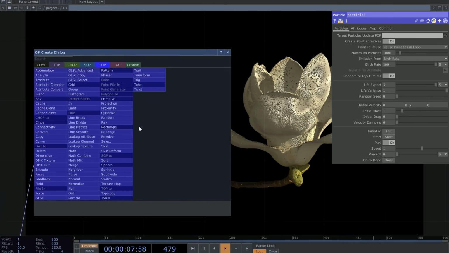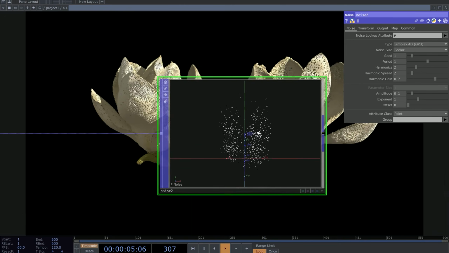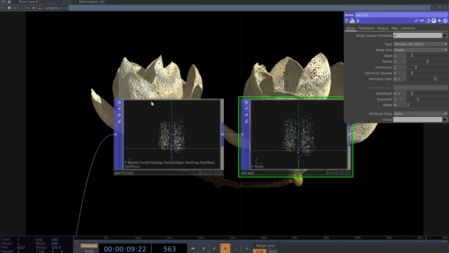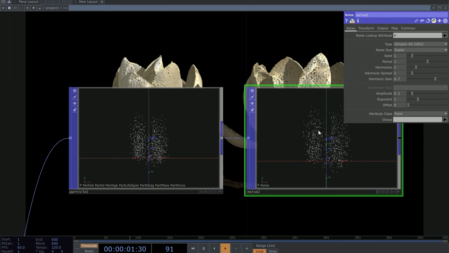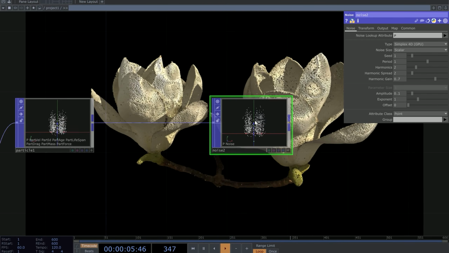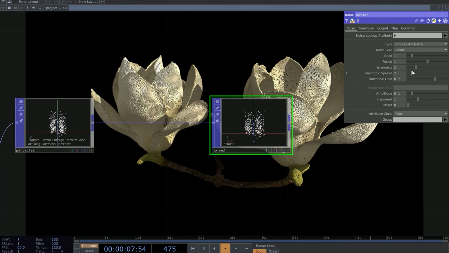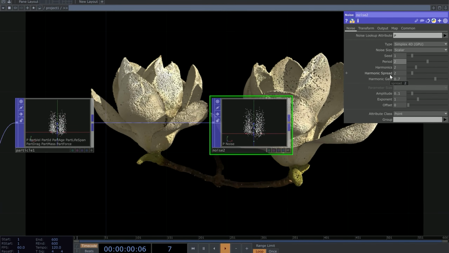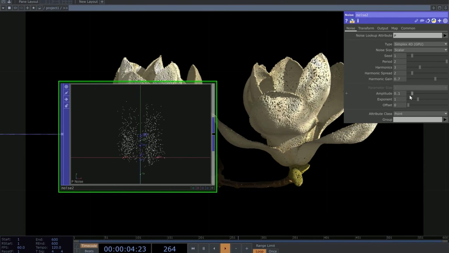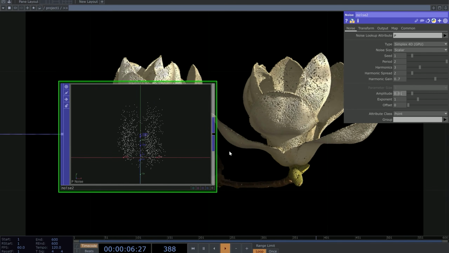Then we create a noise behind it, and we see that by adding a noise, our particles have changed from a state of flying up in an orderly way to a state of flying in a mess. Okay, and then we go on, we can adjust this parameter slightly, for example, by increasing the period and then increasing the harmonics.